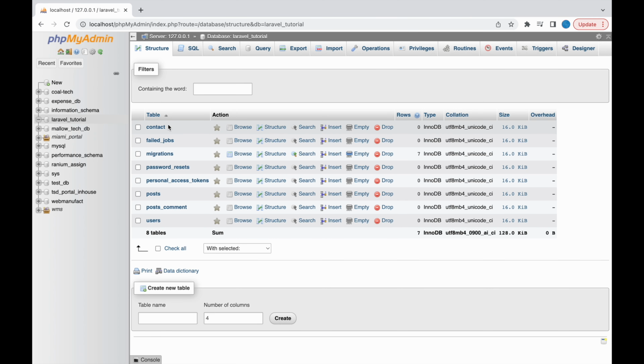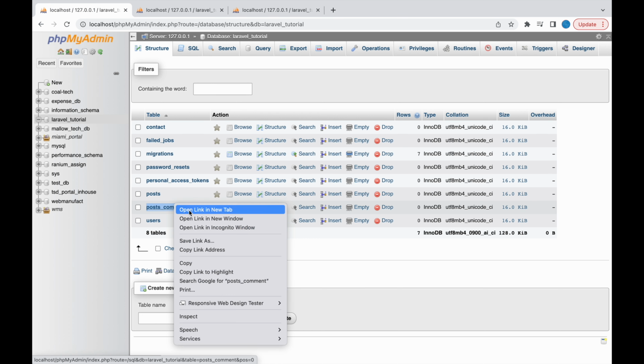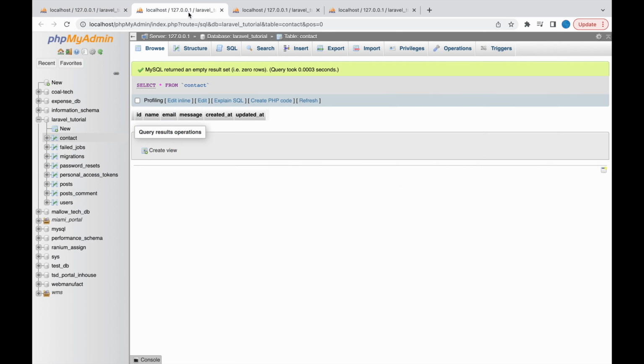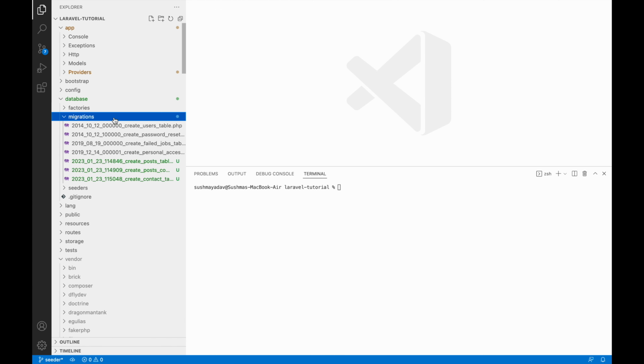So let's get started. Let me show you the database first. You can see I'm using Laravel tutorial, and here I have the post table, post comments table, and a contact table as well. In these three tables, I'm going to insert data using Seeder. Now let me show you the code. Here you can see the migrations I created in the previous video.